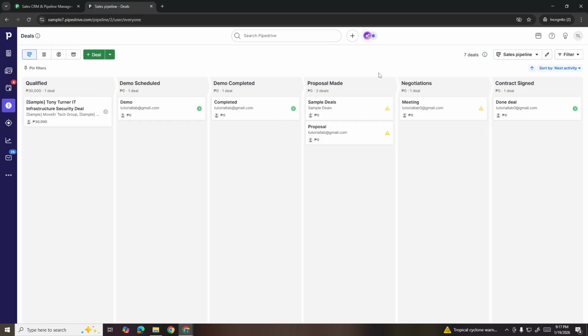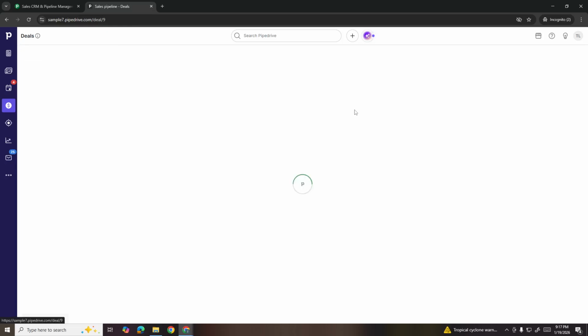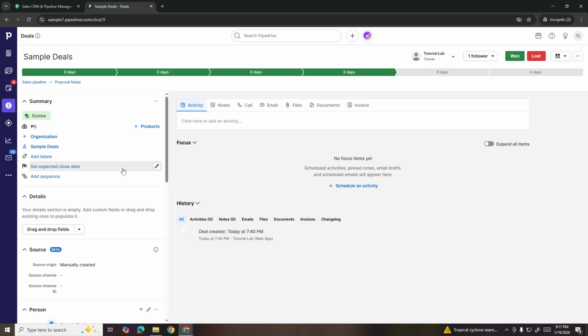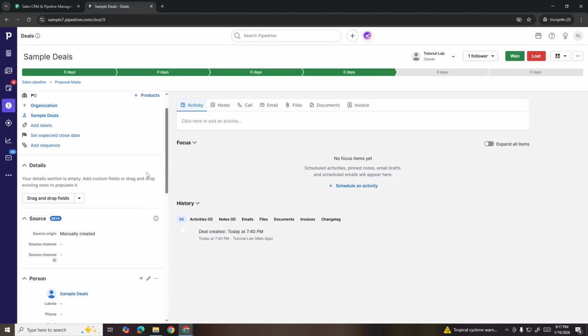From here, click on any deal to open it. This step is important because it allows you to access the deal's details and customize the fields you need. Once the deal is open, look to the left side under the Details section. You'll see a drop-down menu labeled Drag and Drop Fields. Click on it, and from the options that appear, select Custom Field.